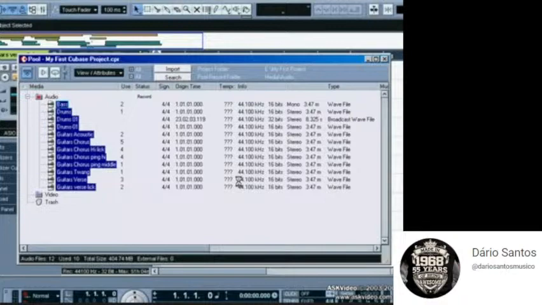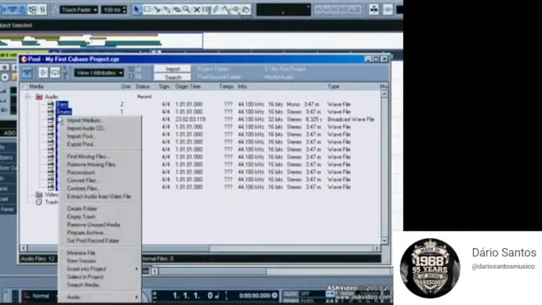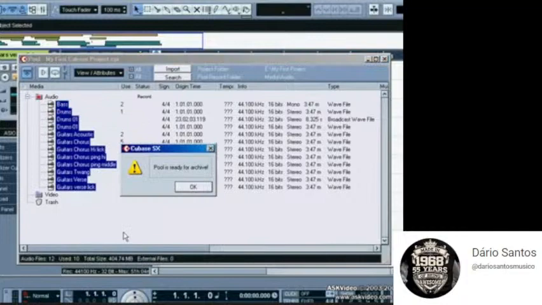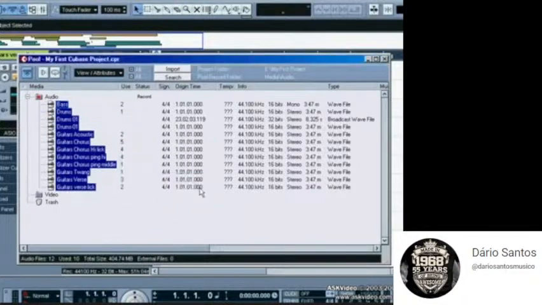Alright, now step 3. Right-click on the audio folder and choose Prepare Archive. If you're asked to freeze edits, choose No. This step will copy any external audio files into this project's audio folder. Okay, now step 4. Right-click on the audio folder and choose Remove Unused Media, then choose Trash.